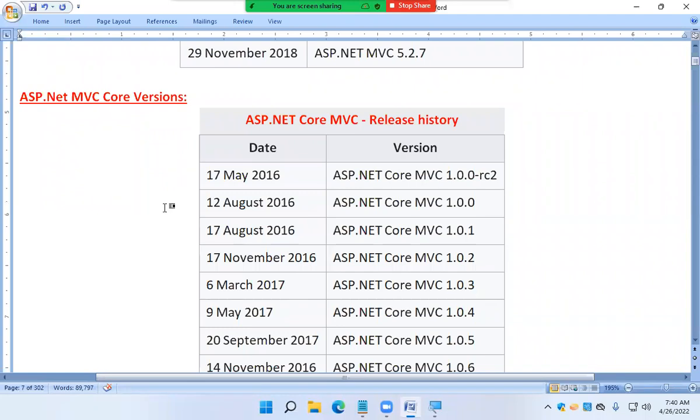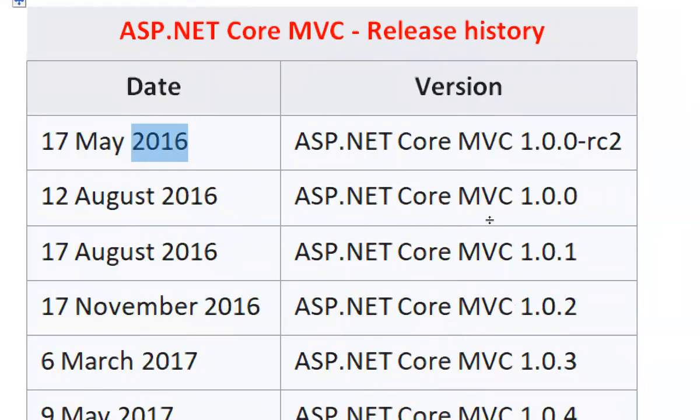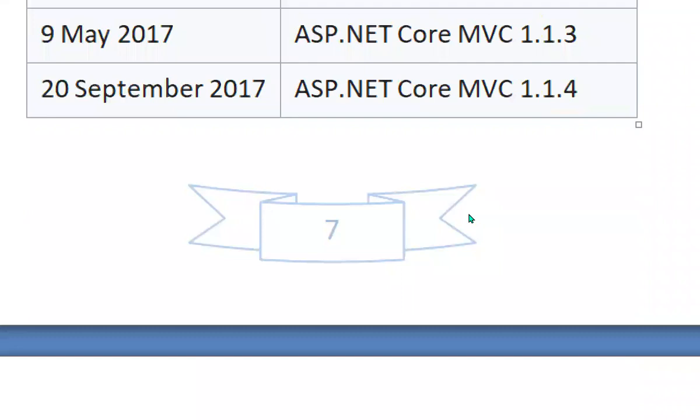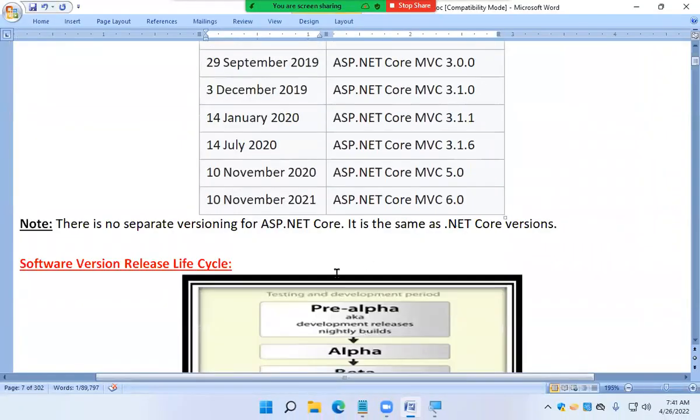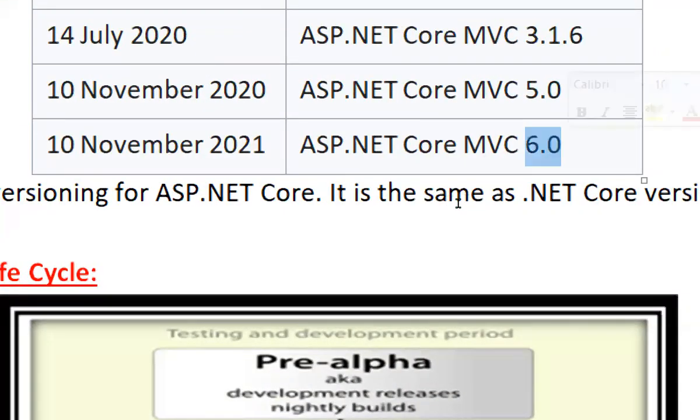In MVC Core, I already told you, Core came into the picture in 2016. When Core came, only then MVC Core was also introduced. It started with 1.0, and right now the latest version is 6.4. MVC 6 is what we are learning right now. Are you clear? So remember this.